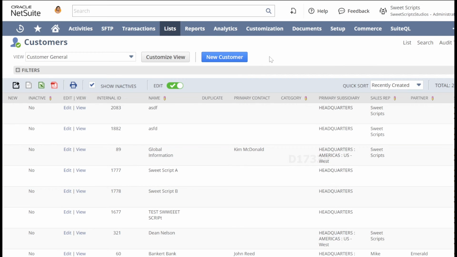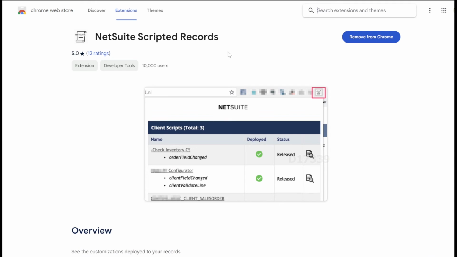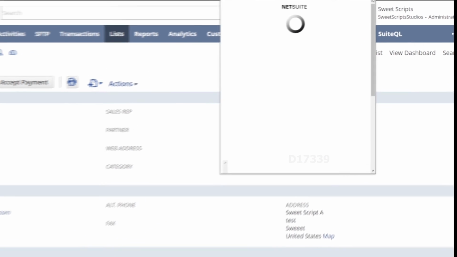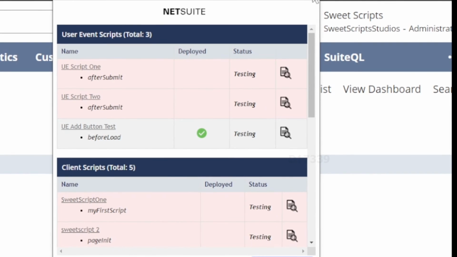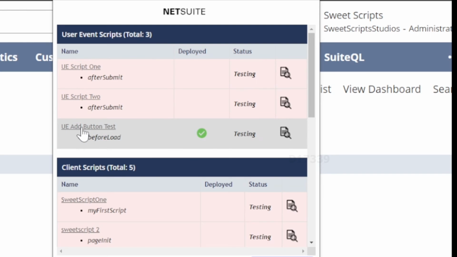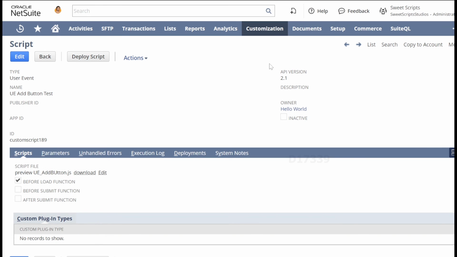I have already installed the NetSuite Scripted Records plugin. So I have opened the customer record. Now I'm going to click on the logo which I installed. Once I click this scripted records plugin, I can see the user event scripts and the client scripts which have been deployed on this customer record, and I can see whether they are deployed or not, whether it is released or not. If I click on this link, it will take me to the script itself. If I click on this UE add button test, it takes me to that script record itself.